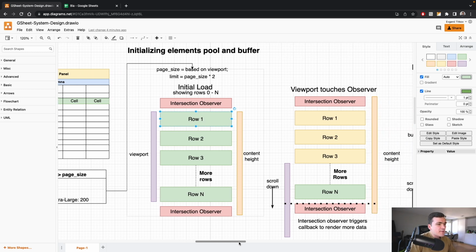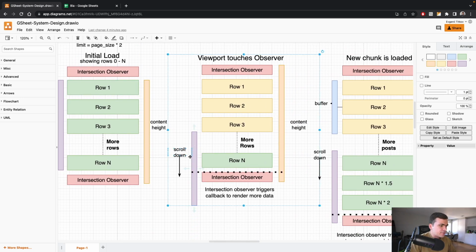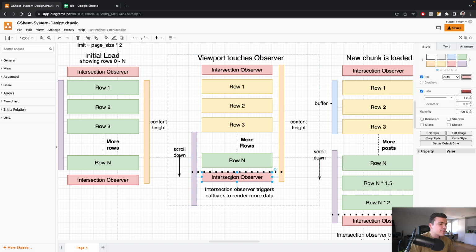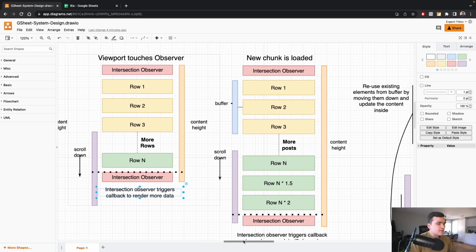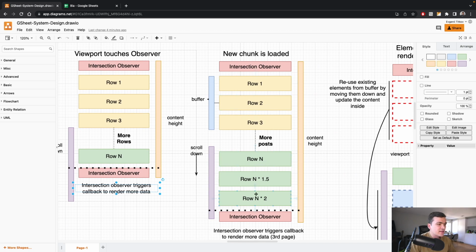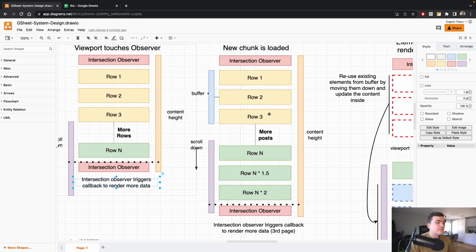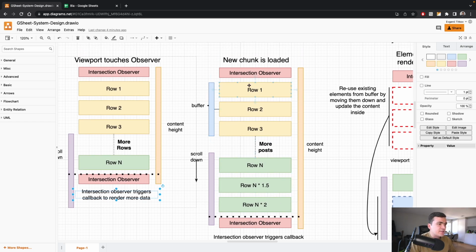All right, so what happens when the user touches the bottom intersection observer? We scroll down here, and as you see, the user touches the bottom observer. This means that we trigger the callback to render the elements. The elements are rendered because we set the limit of the elements to 2 page sizes, so there will be no recycling. We just render more rows below. As you can see now, rows 1 to 10 are in the buffer. This means that right now they're not active.